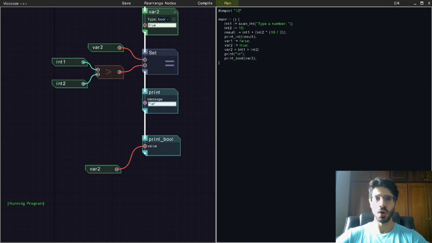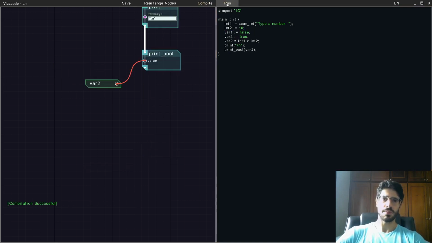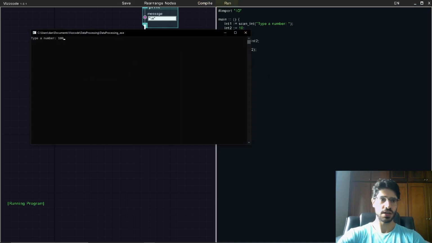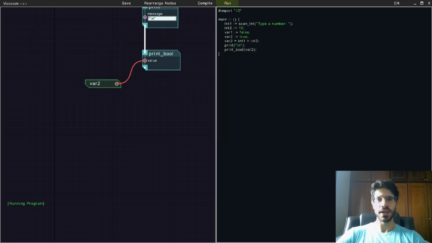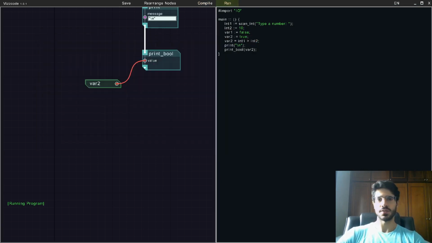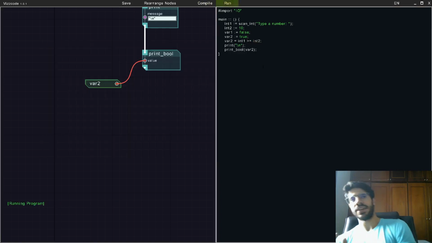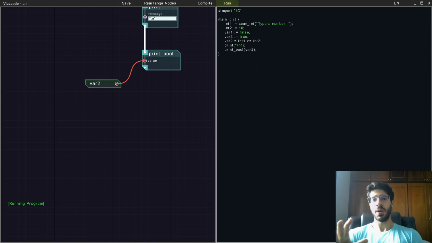Let me clear some code for you guys. So I'm gonna clear the operation here, not printing the operation anymore. So I'm compiling here and I'm running. So 100 is greater than 10, but if I type 1, it's false because 1 is not greater than 10. I can also use the greater or equal operator, so 10 is greater or equal to 10. So that's what we learned here.